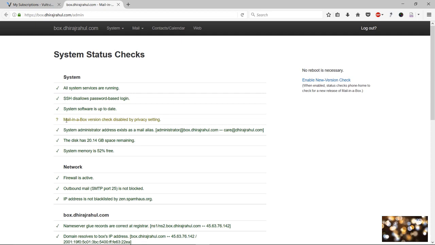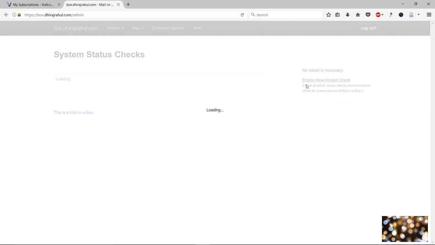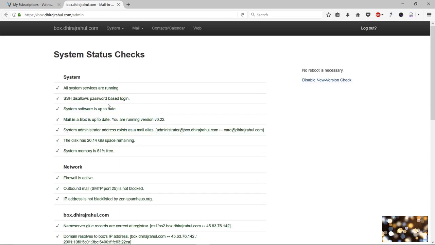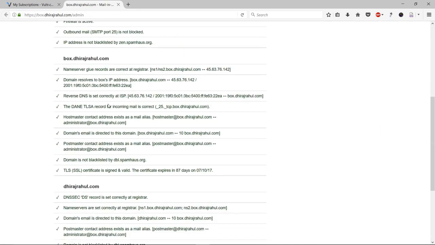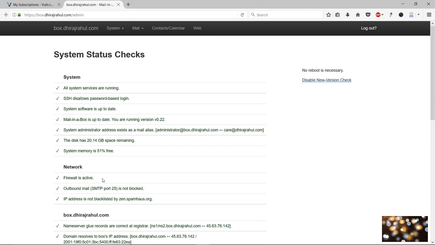Next we are going to enable the new version check. Just click on this link and it will enable the new version check. Now we have successfully fixed all the red warnings and yellow warnings. As you could see, everything is green and our mail server is running normally. In the next class, we will learn to send and receive emails.